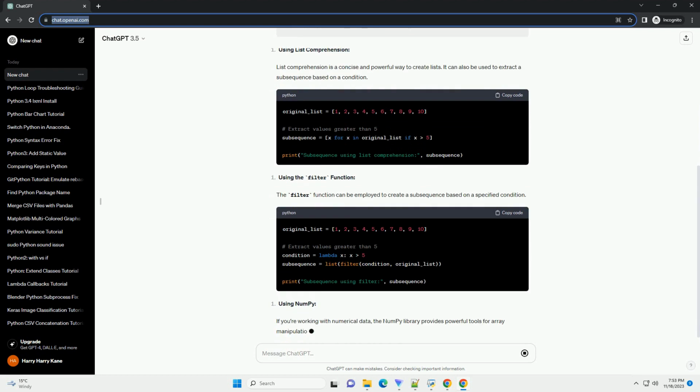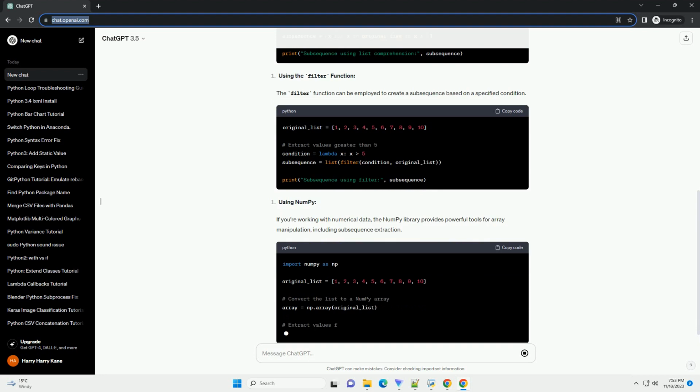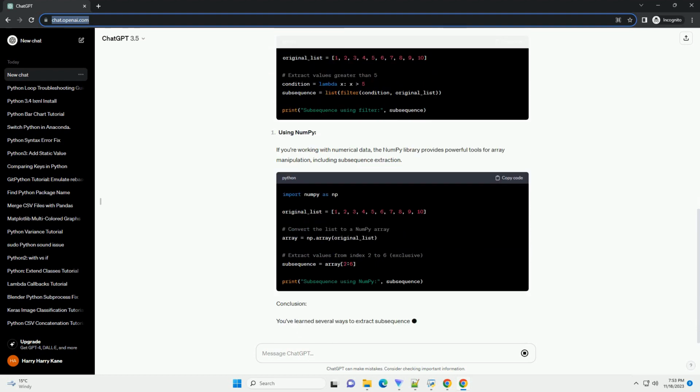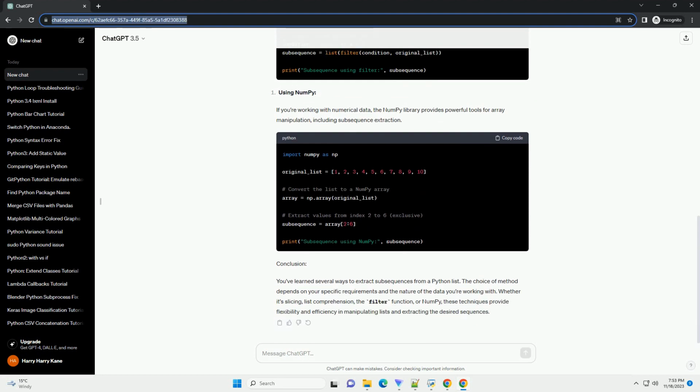Python list supports slicing, which is a concise way to create a subsequence. The syntax for slicing is list[start:stop:step]. List comprehension is a concise and powerful way to create lists. It can also be used to extract a subsequence based on a condition.